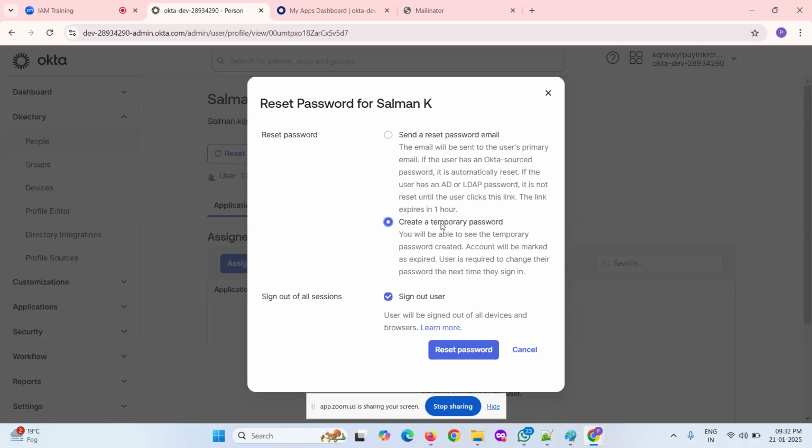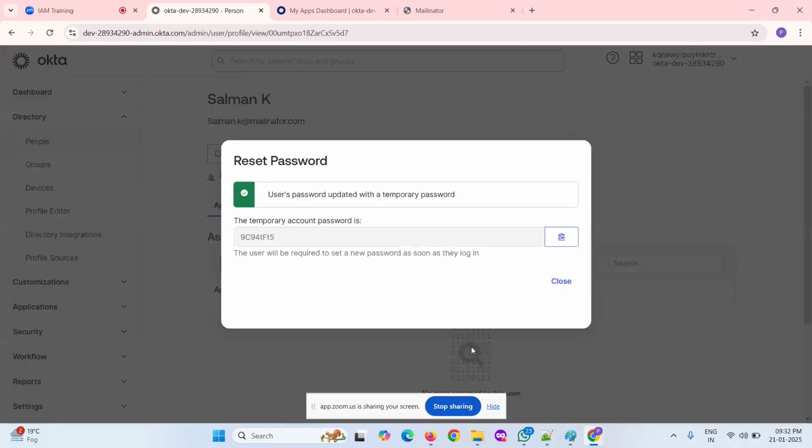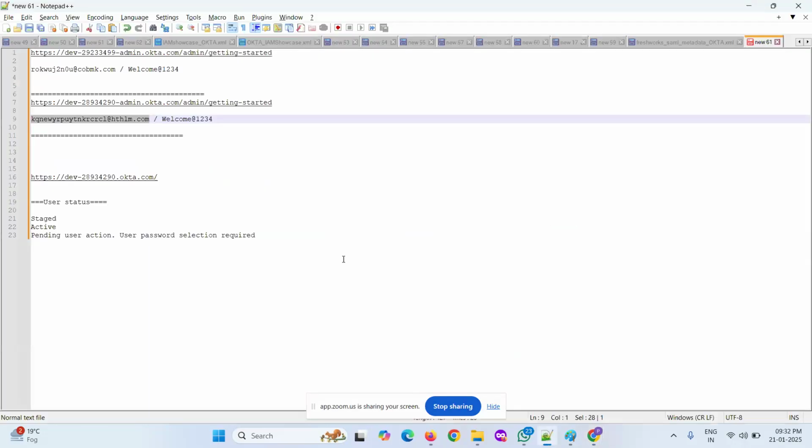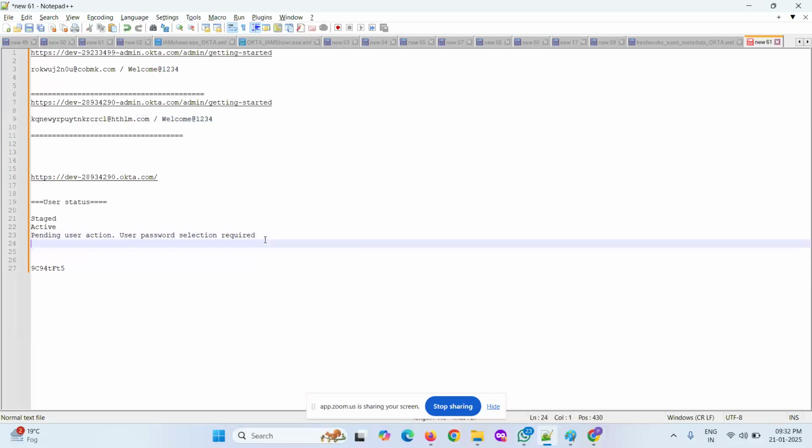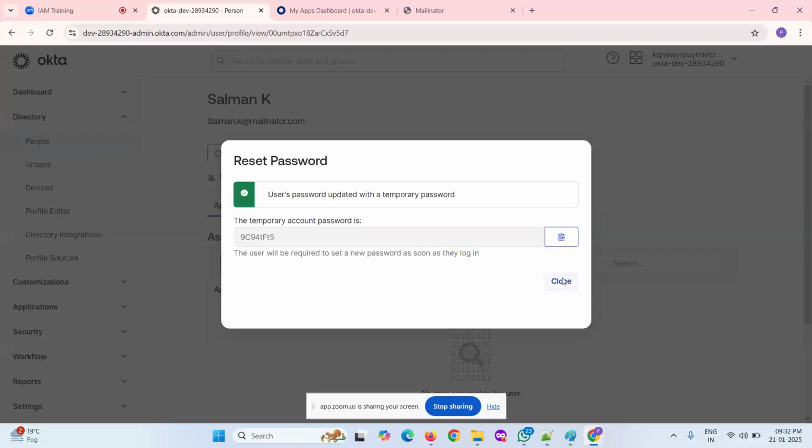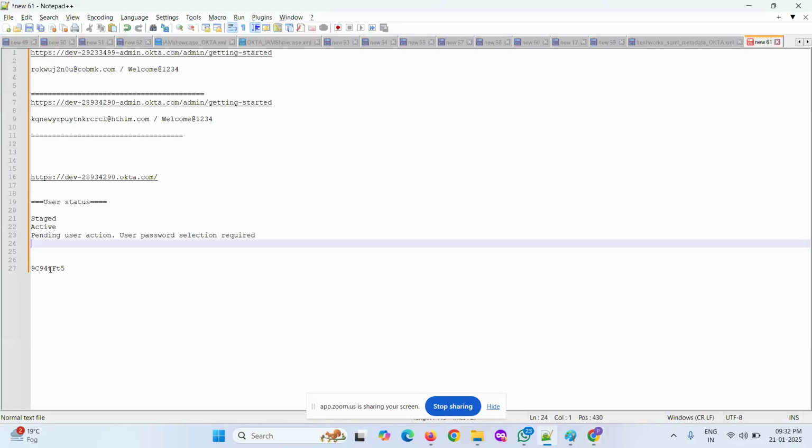And now let's say we are creating a temporary password. Just click on reset password. It will generate a temporary password, and this password should be shared with the user, saying to use this temporary password to log in. So when the user tries to log in with the temporary password, it will prompt you to change the password. Let's say this is the temporary password. Now close this. As an administrator, you have shared this temporary password with Salman.